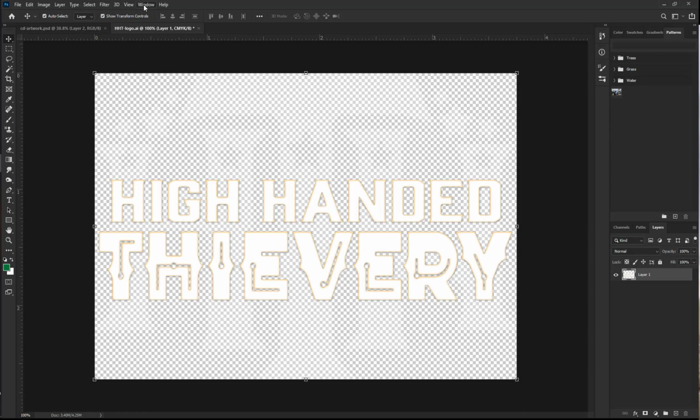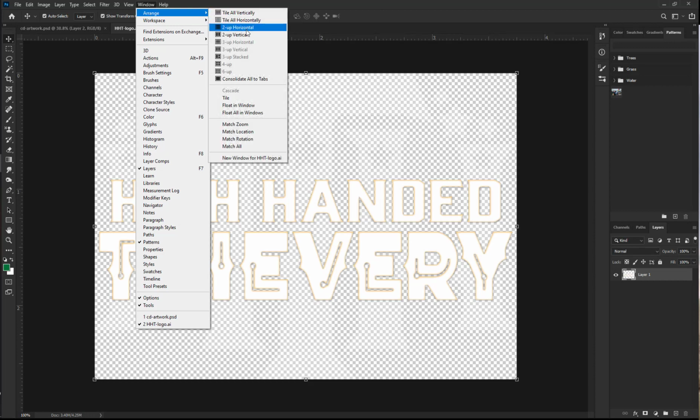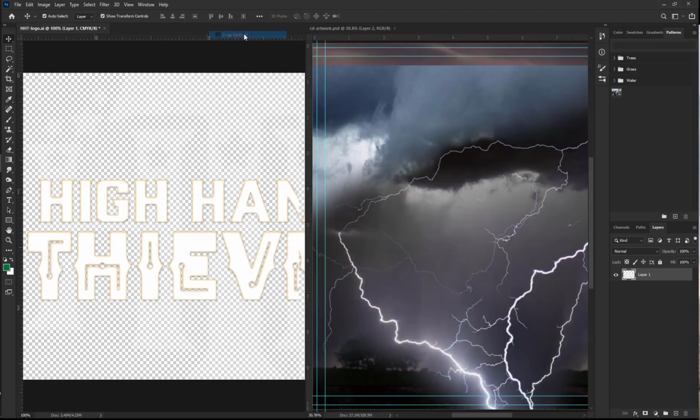We're going to go into Window and Arrange and choose 2 up vertical, so we can have those files side by side. And then grabbing your Move tool, we're going to grab our logo. Now it's on a transparency. If you look in the layer, there's only a single layer.